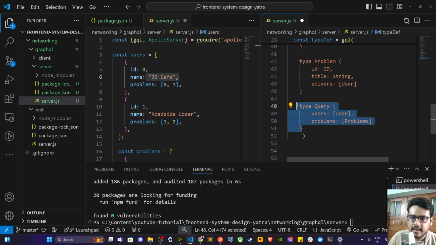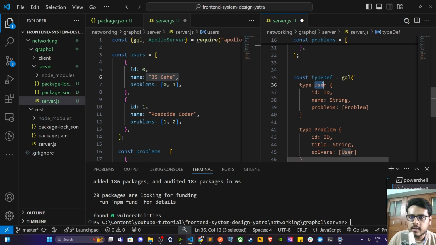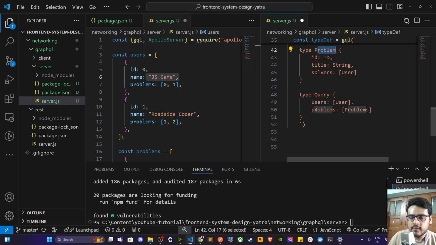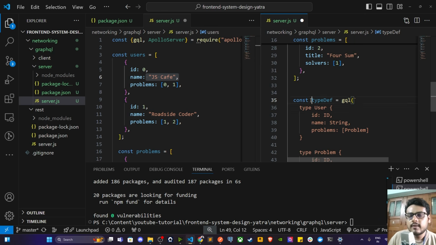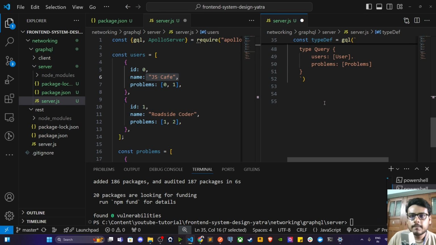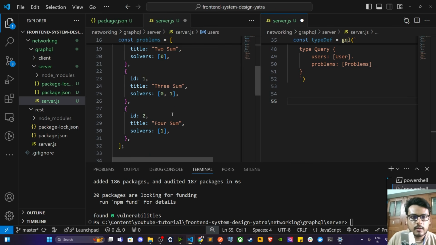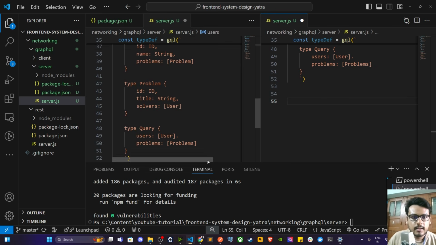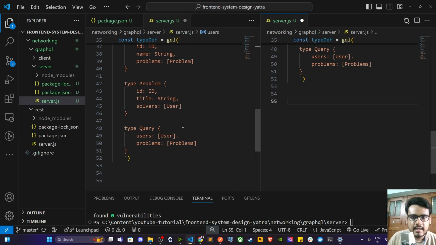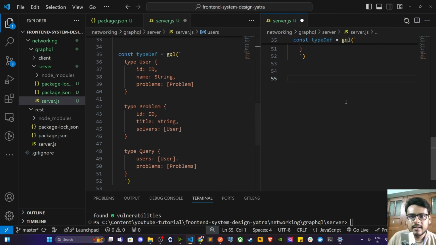This is the final query that we will run. We are not going to run user or problem, but instead we are going to run the users query, and I will also show you how this is going to happen. We will see that in future. Once we have defined the types, we have to give resolvers. So let me open the type over here on the left so that we can write the resolver.